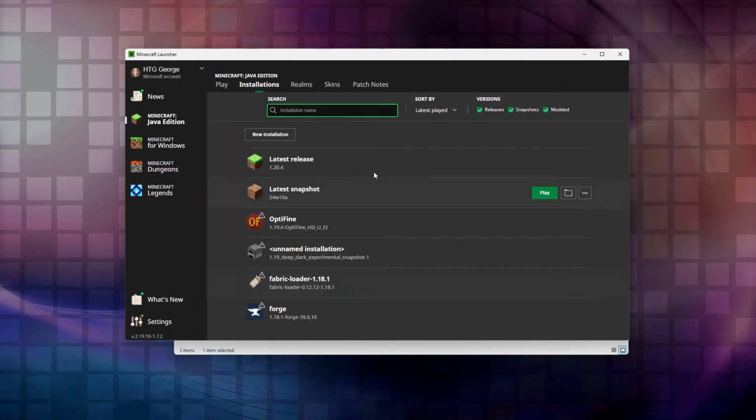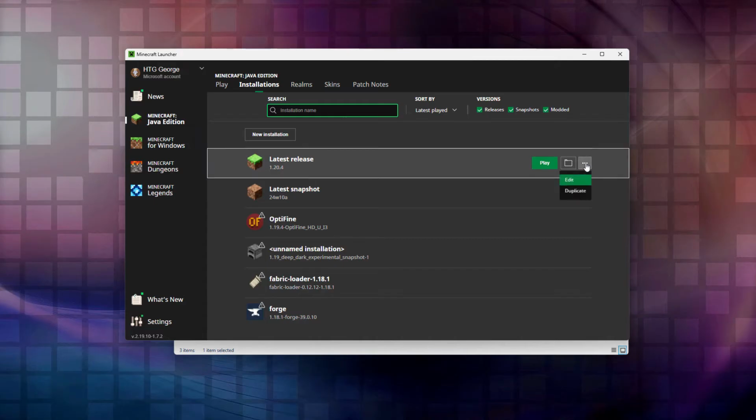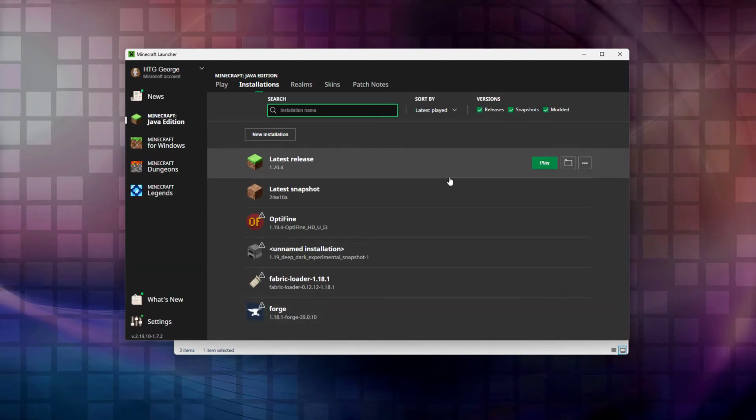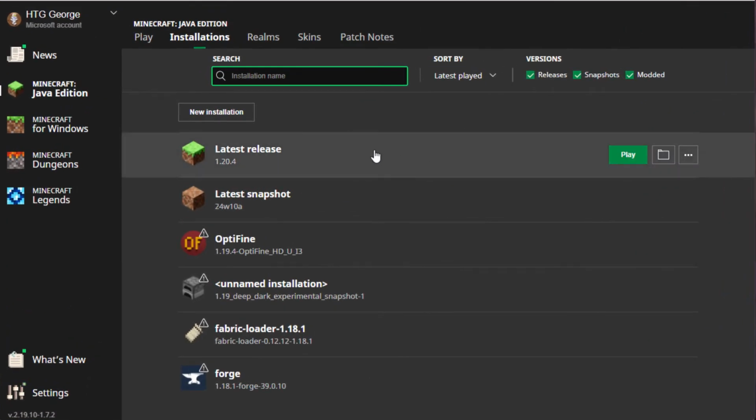Quit game. Let's go back in here, back to those 3 dots, back to edit. And then we're going to set this to auto. There we go. It will say auto again. And choose save. And everything is now back to the way it was. So that's all set to go. We don't need to find those screenshots. And if I go over here to latest release, click on the folder icon right here.